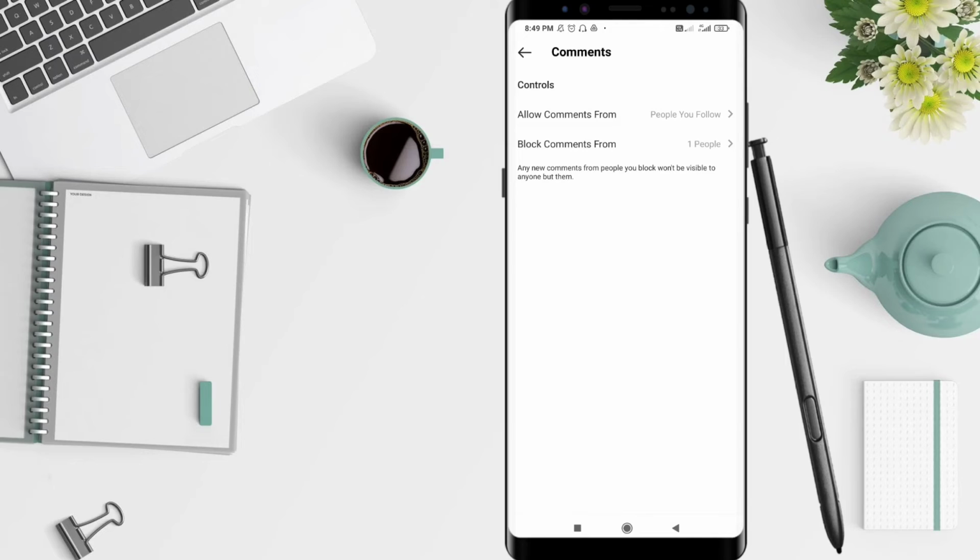Okay, this is a tutorial on how to limit the comments on your Instagram post.